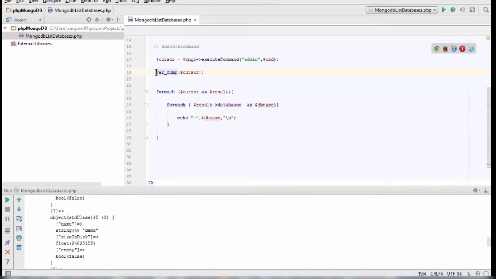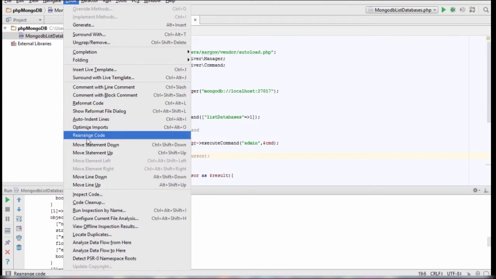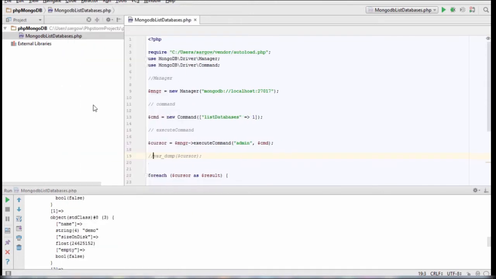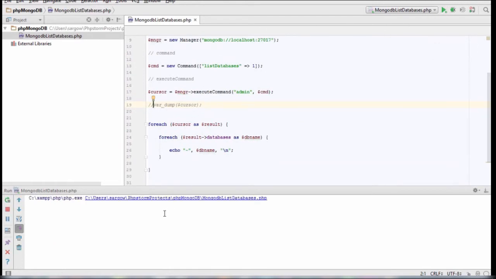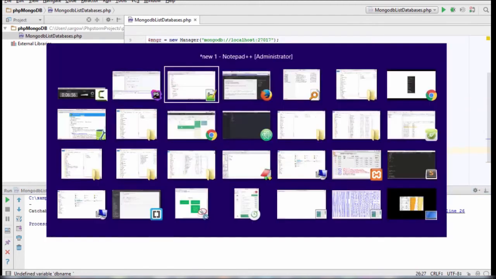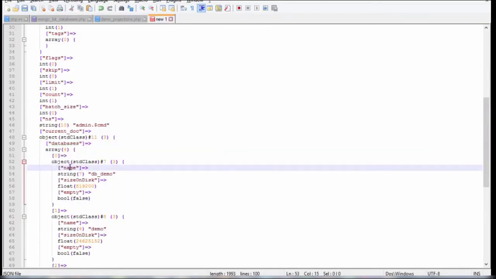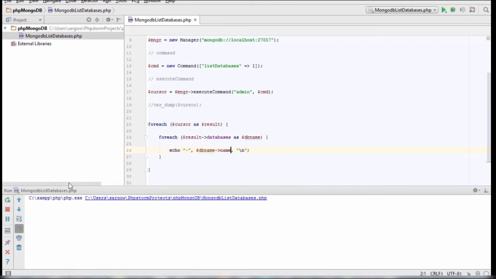So let me comment this one out and do a code formatting. On running this, we must see the database names. Class stdClass cannot be converted to a string. I need to check this output here. Yeah, this is name. I missed it. Let me add this one. Now we must get the database names listed.